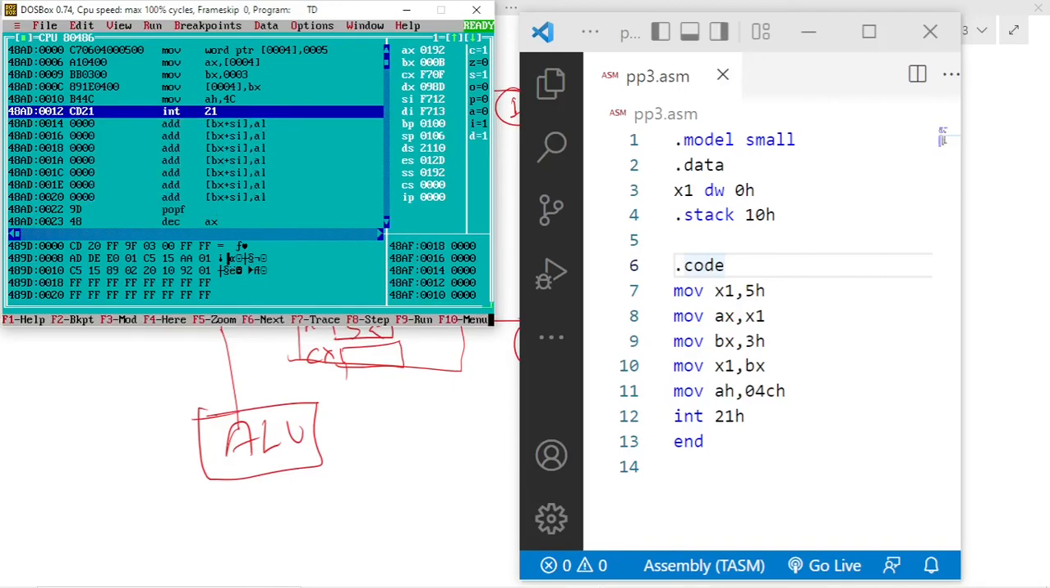Now that's how you can actually declare variables in your 8086 program.